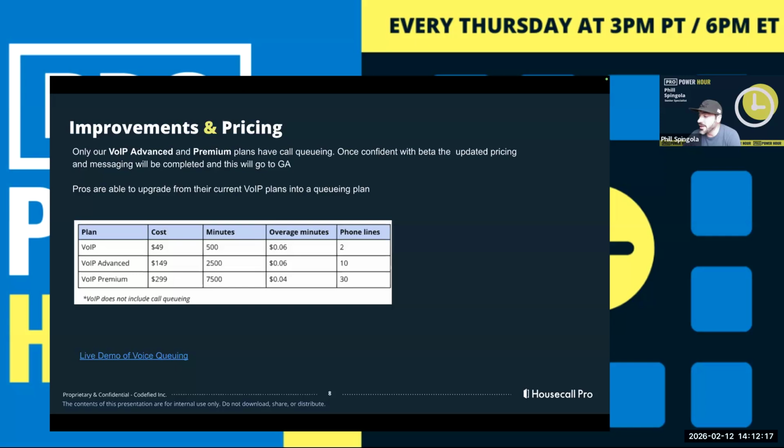The advanced package is $149 a month for 2,500 minutes with 6 cents for the overage minutes, and you get 10 additional lines plus your primary line. The premium is going to be $299 for 7,500 minutes with 4 cents for the overages, and you get 30 lines plus your main business line.